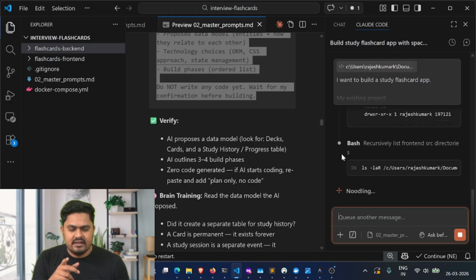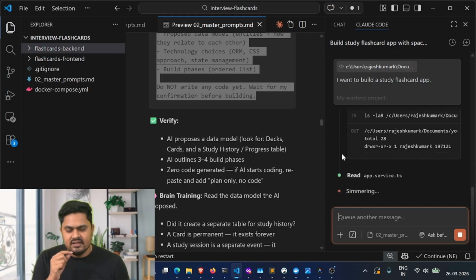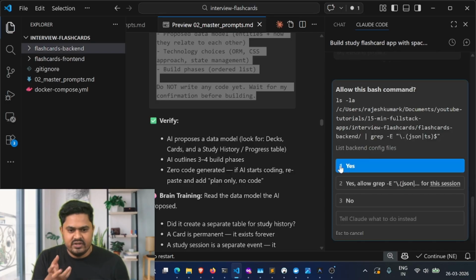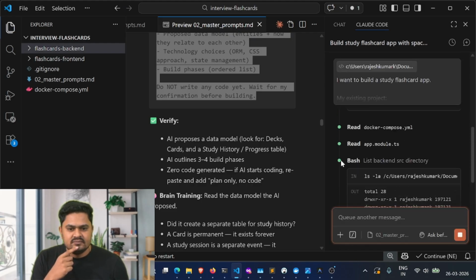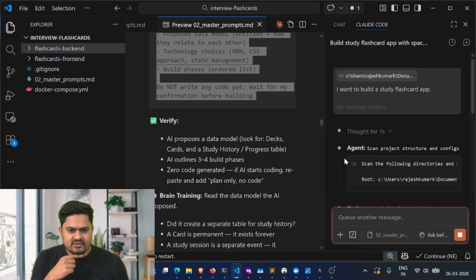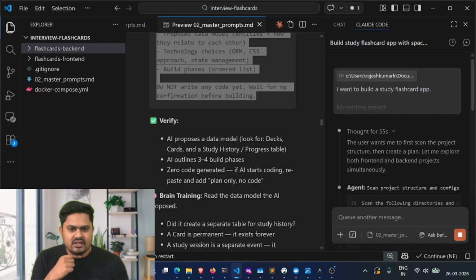Previously when I clicked yes, it asked for our permission to read the files. Again it is asking. So we are giving it for this session. Based on our instructions, it thought for 1 second or so. The user wants me to first scan the project structure, then create a plan. Let me explore both front-end and back-end projects simultaneously. Yes, so that's what we asked in our prompt.